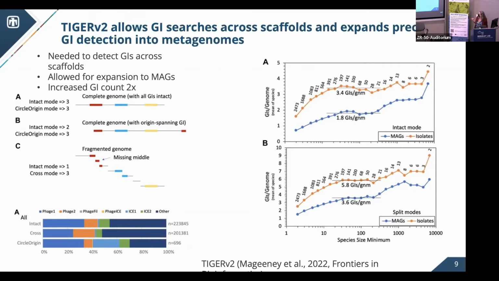And then the other thing that was really interesting to us was that MAGs tended to have lower genomic island counts compared to the isolated genomes in that same GTDB species. And this could be due to low sequence quality. It could be due to really, MAGs having less genomic islands. So that's still under investigation.